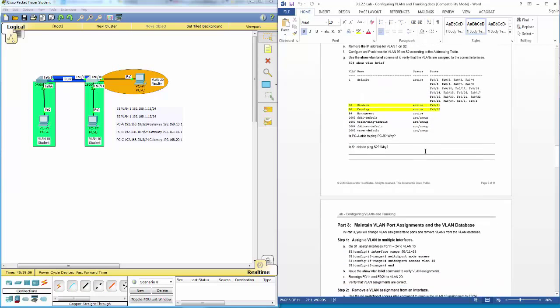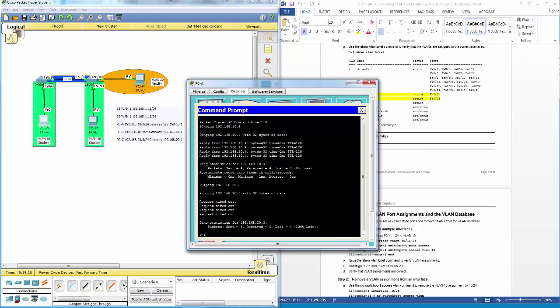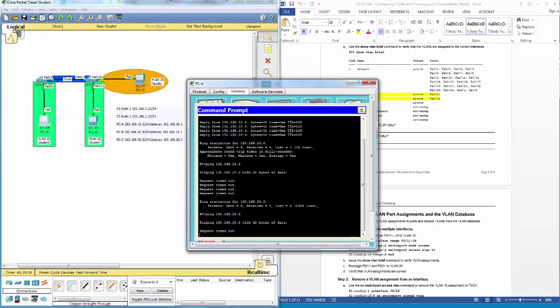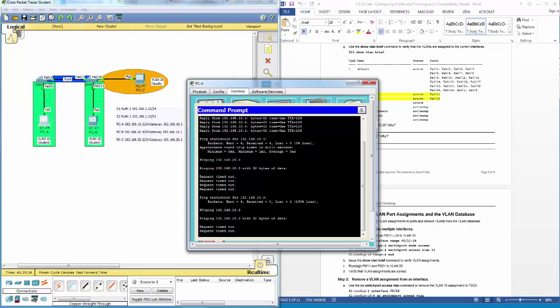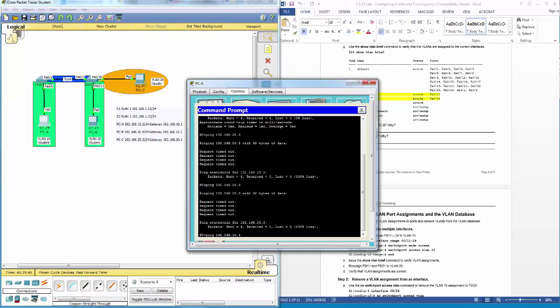So what we're going to do now is test a few pings. We'll ping 20.3, which is PC C. We get the timeouts. Then we'll ping PC B, which is 10.4.